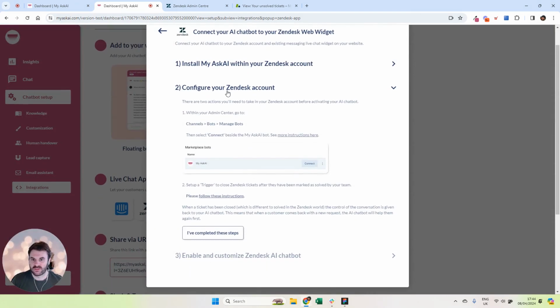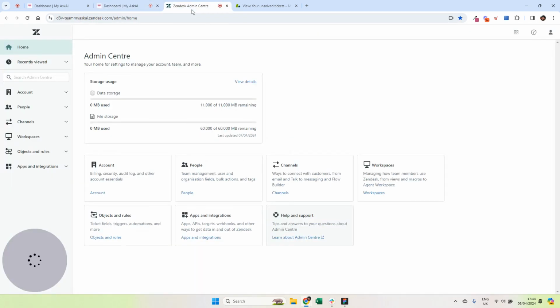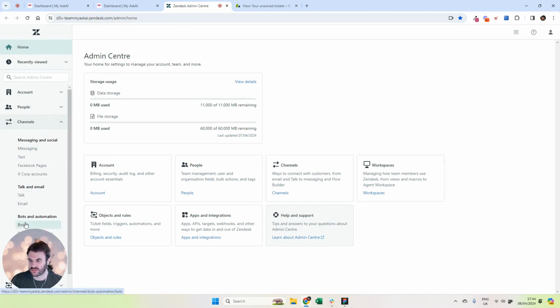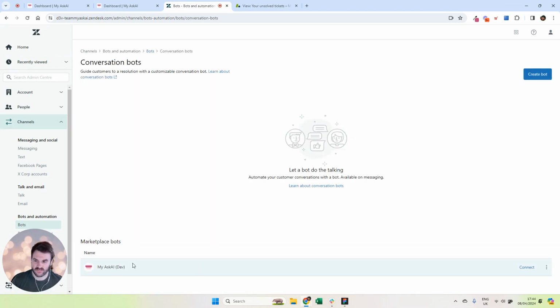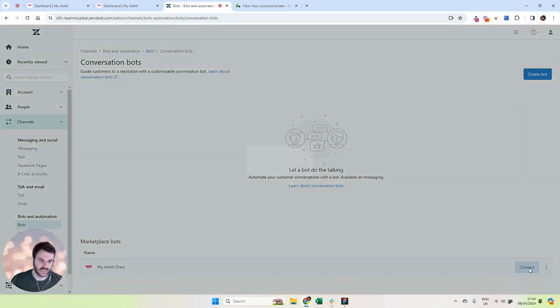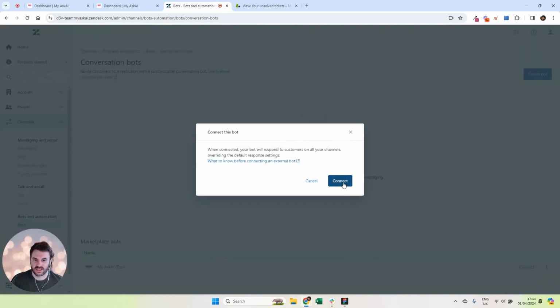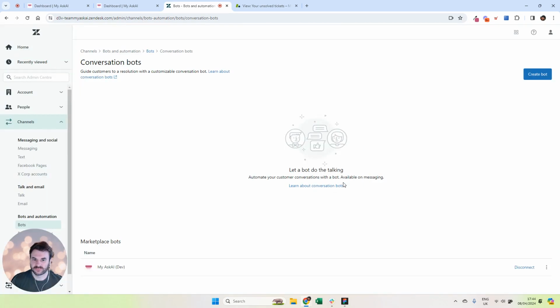So we've got to configure our Zendesk account. It says to do this, we're going to go to our admin center, then channels, bots, manage bots, and then click connect. So I'm going to open our Zendesk admin center. I'm going to go to channels, then bots, and then just under conversation bot for messaging, I'm going to click manage bots. And then we can see now that the marketplace bot, my Ask AI, has appeared here. So we're going to click connect and then click to confirm the connection.